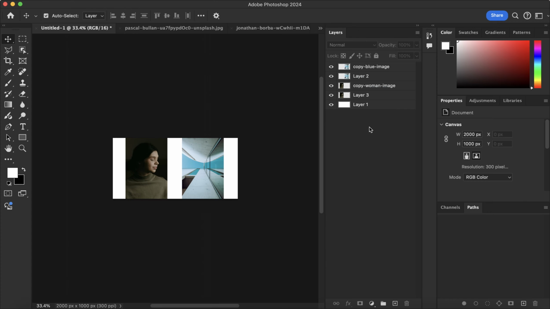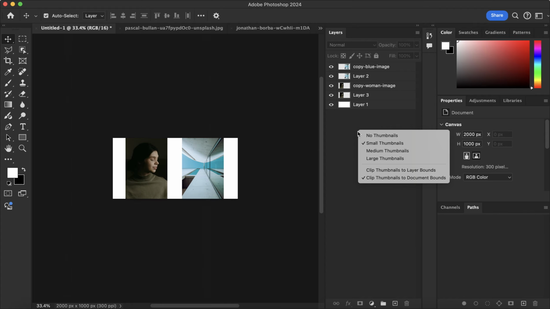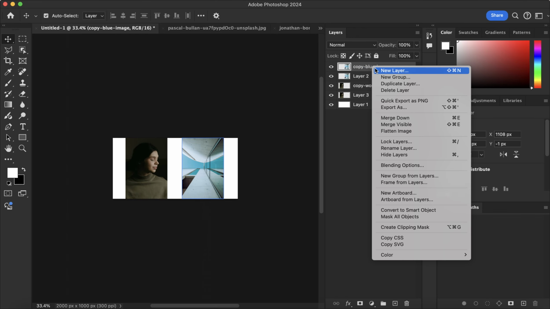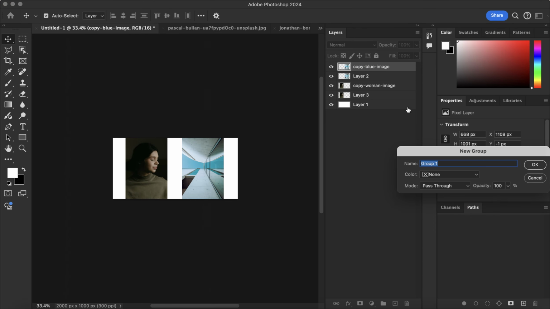So let's go ahead and create a new group. How can you create a new group? Right here at the bottom, Photoshop gives you an option to create a new group. You can click on this icon here, or you can click on any one of the layers, right click on there and select new group.